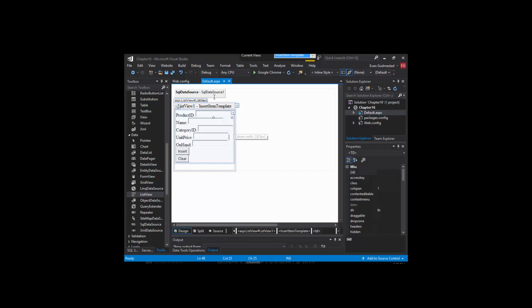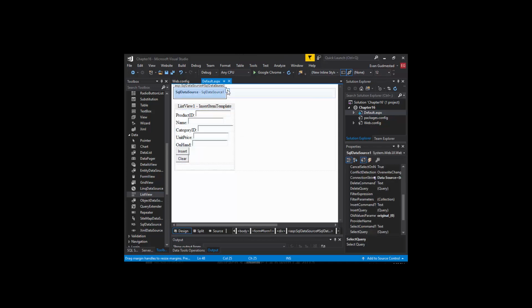Oh, in other words, putting a where clause on this data source where it's equal to another control. Yeah, I don't see why not.